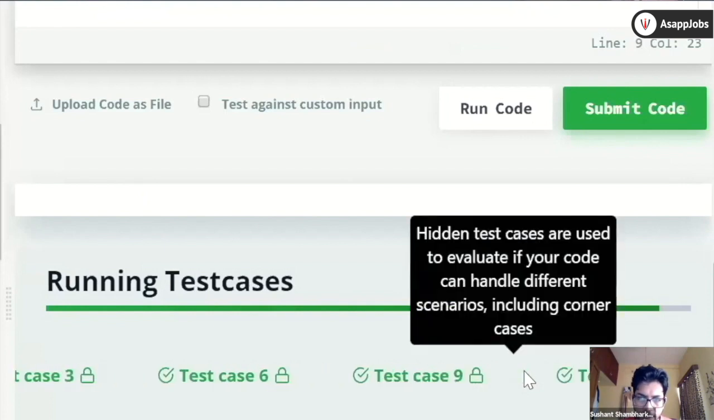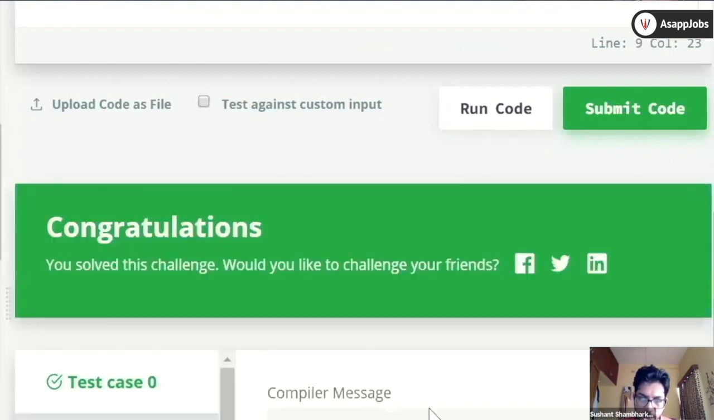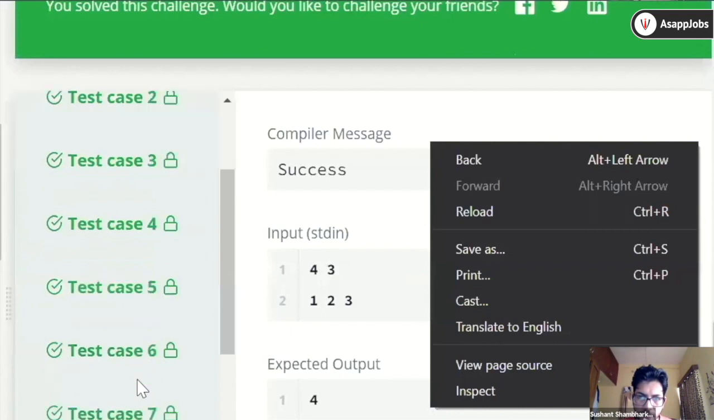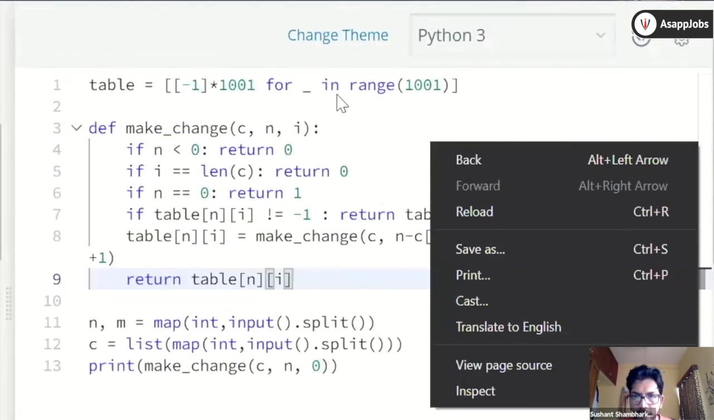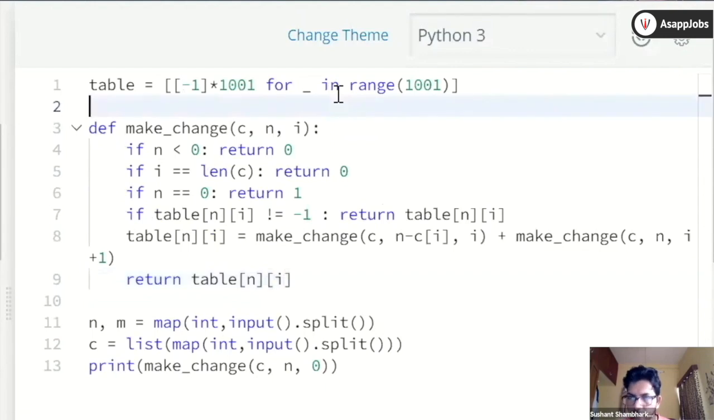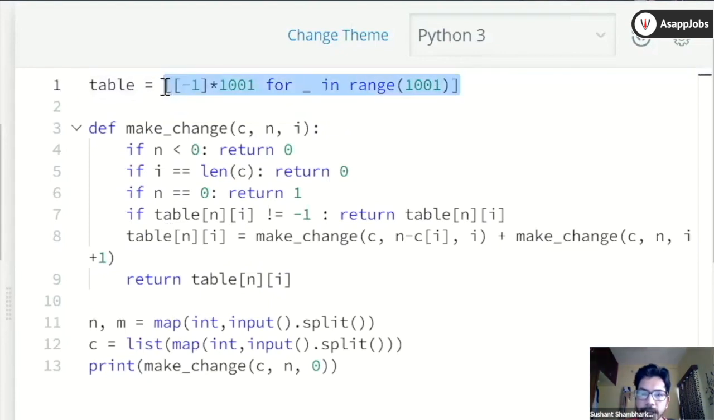Yeah, it is working. So all the test cases have been passed. Let's just try to see whether we can complete this problem using some dictionary-based data structure. Okay, let's just make it a dictionary now.